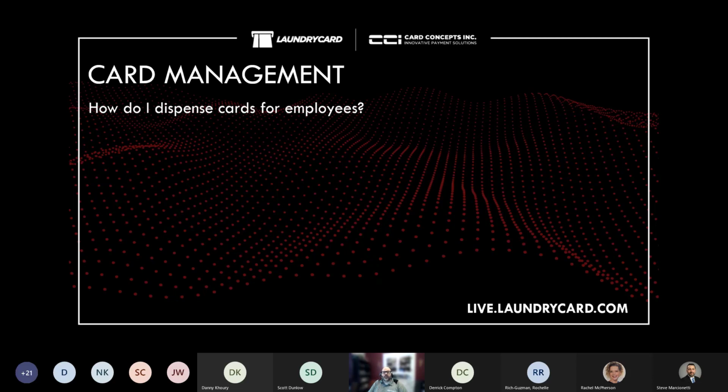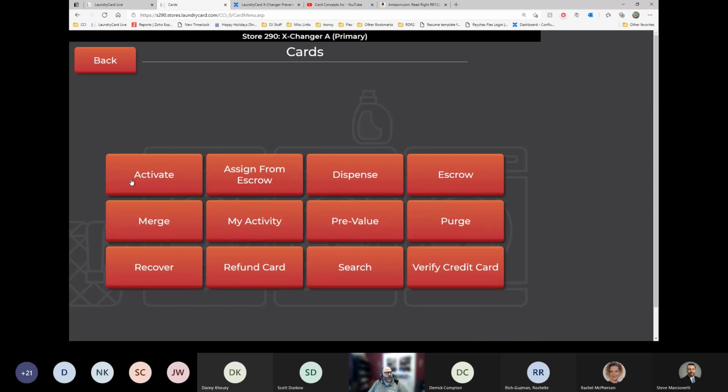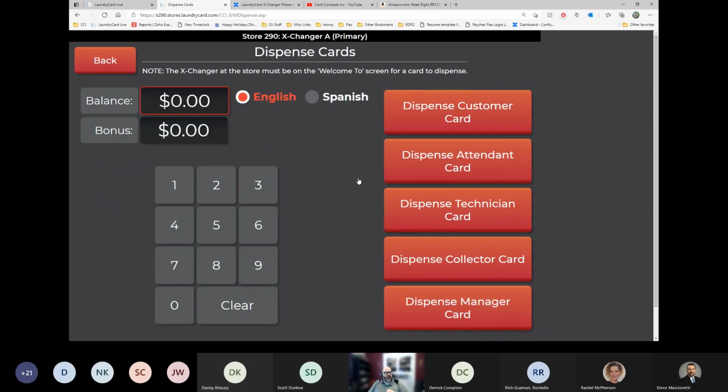Well, what we're going to do is go to the main menu here. We're going to go to cards, and we're going to go to dispense. And what you're going to do is put a value for this card in there, and then you're going to just click the card that you want to dispense. You'll note that on here you can dispense multiple types of cards, customer card, attendant card, and so on.